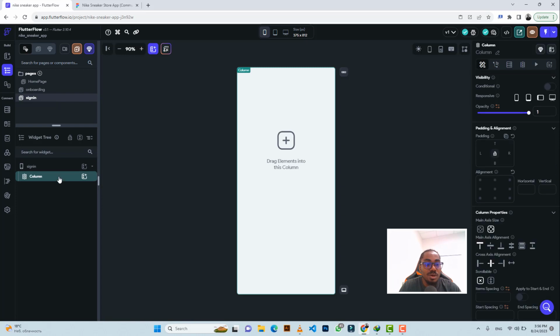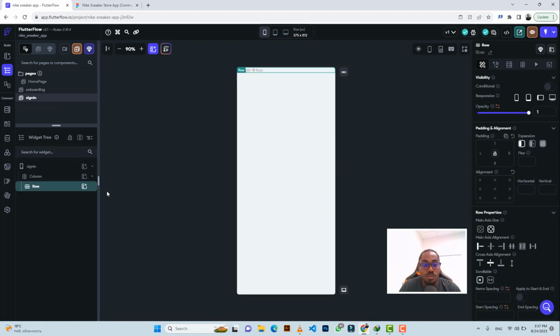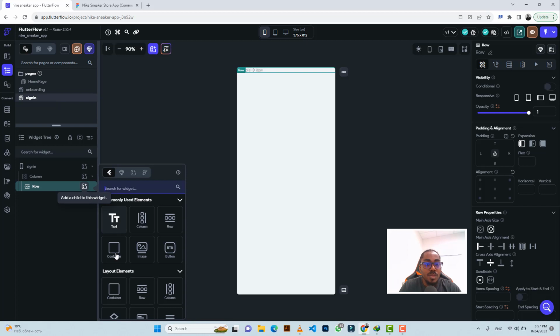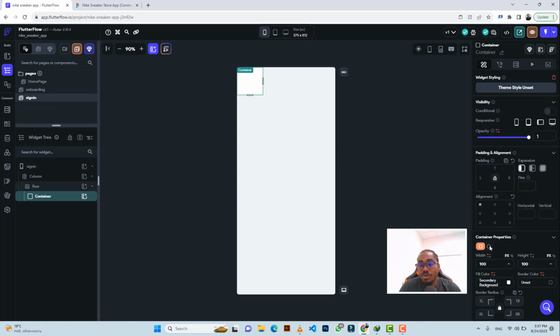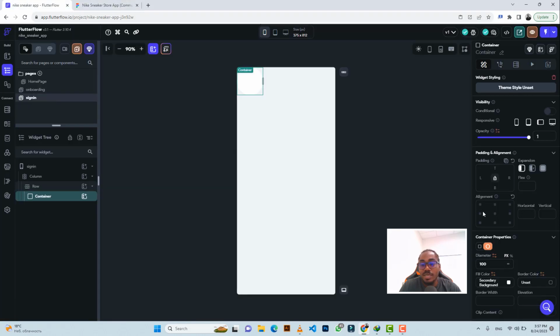So I'll click on the column here, click on add a child to this widget, which is this icon here, and click to add a row. Right inside the row, we're going to add a container. We want the container to have a circular shape, and then we look at the dimension of the container. So it's 44 pixels by 44, technically, which means the diameter here is going to be 44, and we're going to click here to paste the color code that we copied.